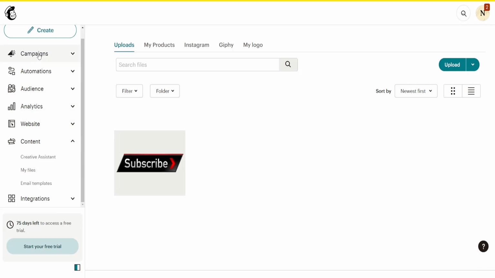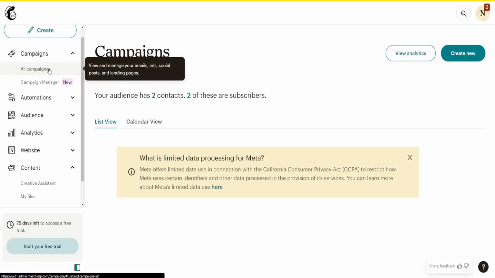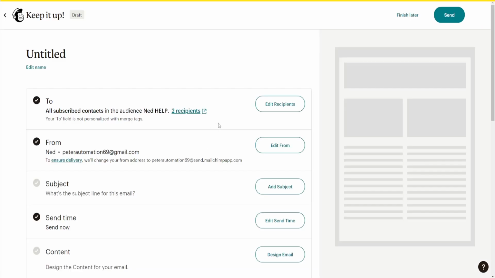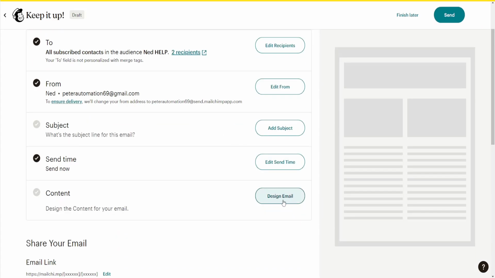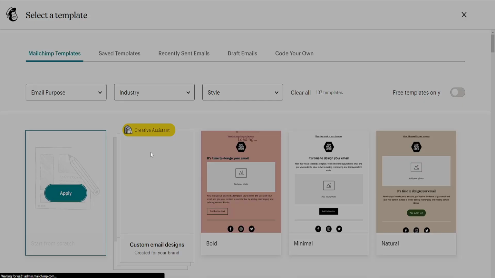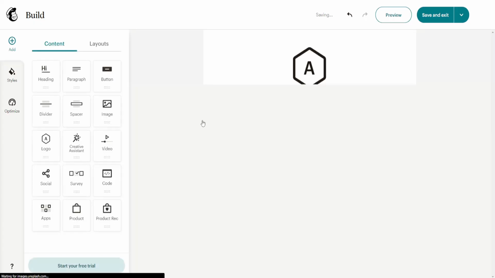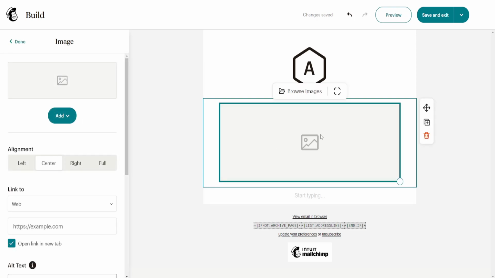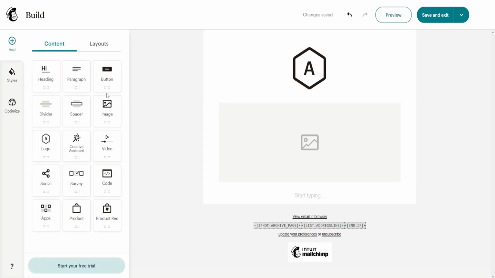Another way is by going directly into our campaigns and editing a campaign that we have selected right here. Now if I design the email, go to content and design the email, then this will load up my email template, and I'm going to show you how I can add an image. So for example, right here I have this option for image, or if I click anywhere else, you should be able to see the option again for image.